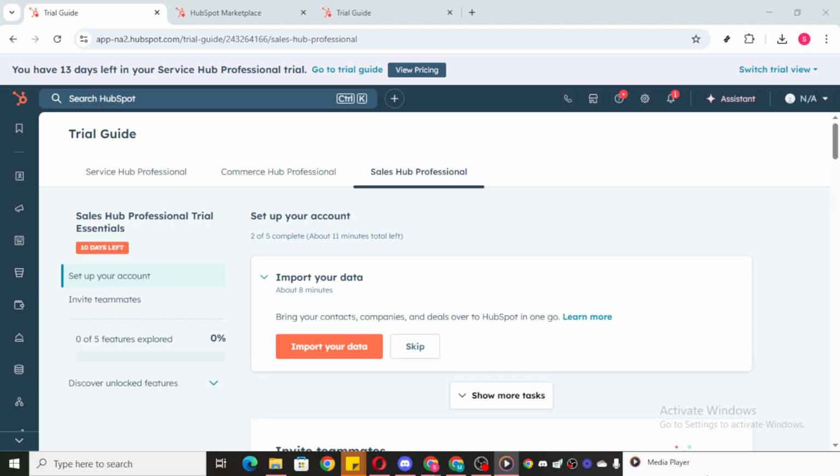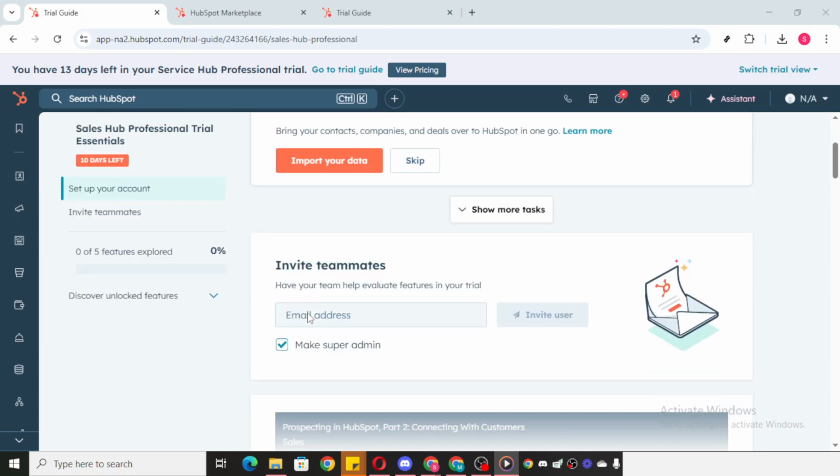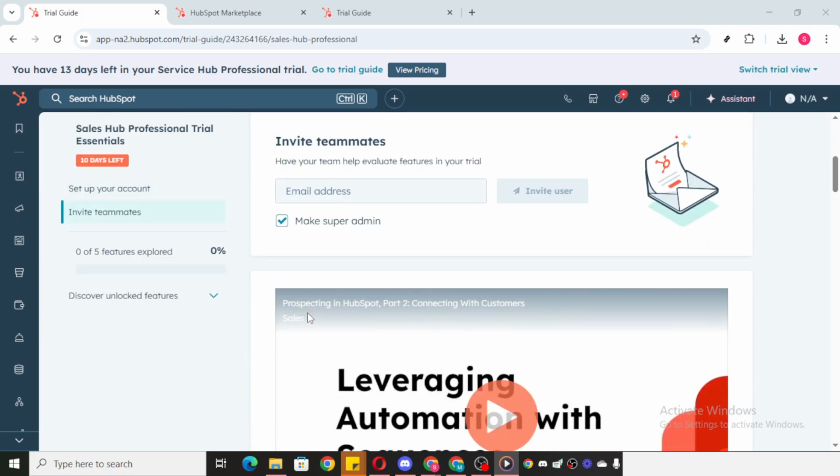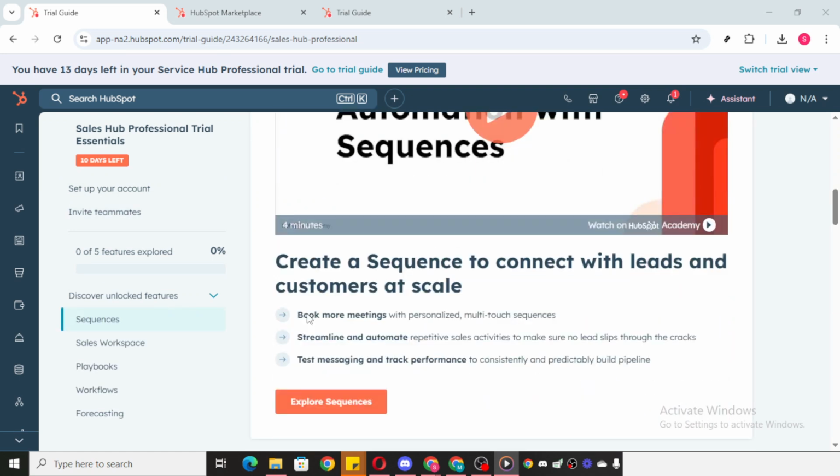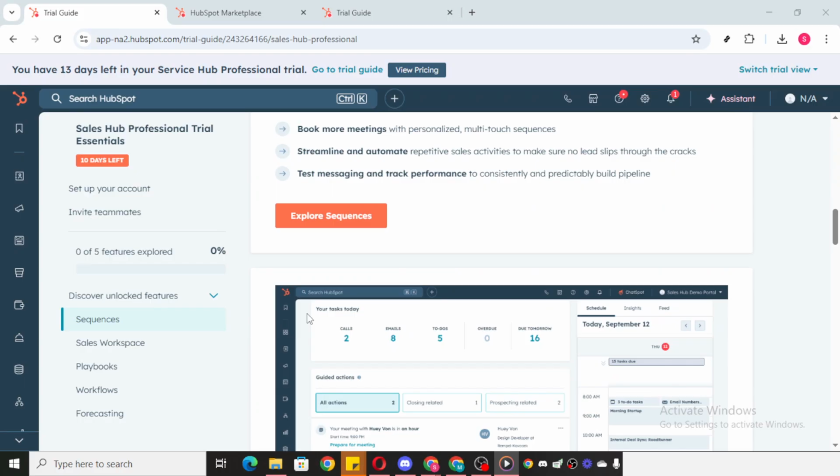This is a valuable section where you can find all the resources necessary to kickstart your form building process. Spend a moment familiarizing yourself with the trial guide as it contains important information and best practices that can be helpful later on. Now, from the home page of your HubSpot account, let's move towards the marketplace.